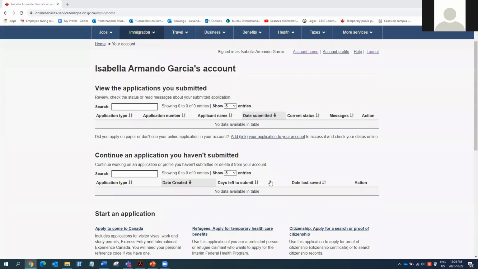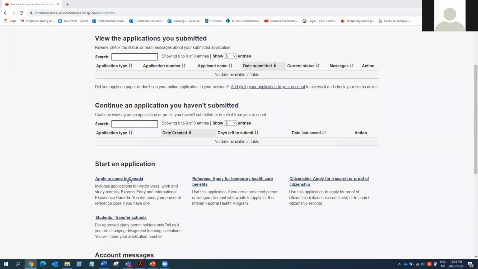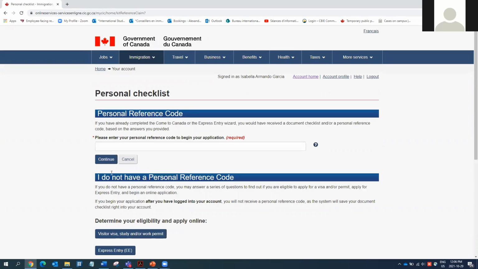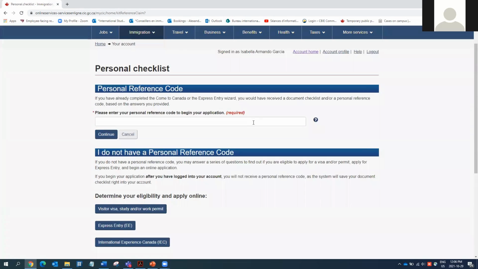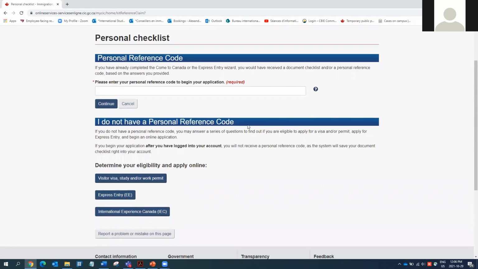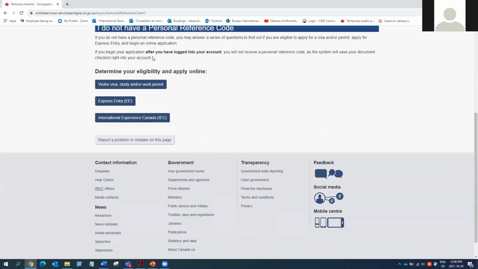So from here, what you're going to do is you're going to want to apply to come to Canada. And yes, the name is misleading because for a study permit extension, you're already here. So you're not applying to come to Canada, but this is where you need to click. Unfortunately, I wish they would change this title, but so you apply here, you're going to click here. You're only going to have a personal reference code if you've already started an application somewhere else. So if you haven't, you can just ignore it. So I don't have one.